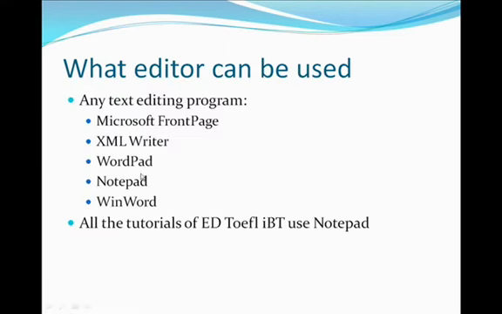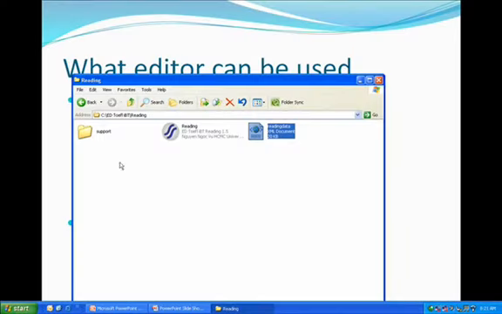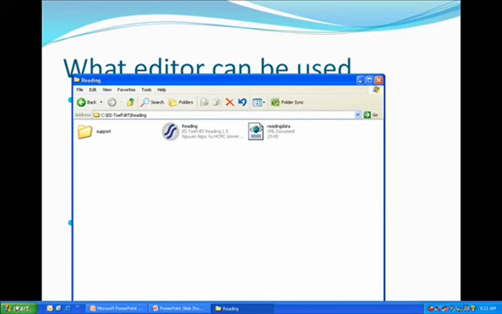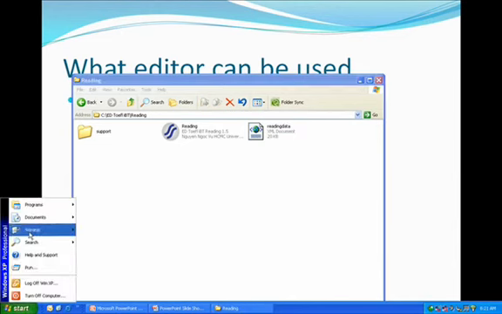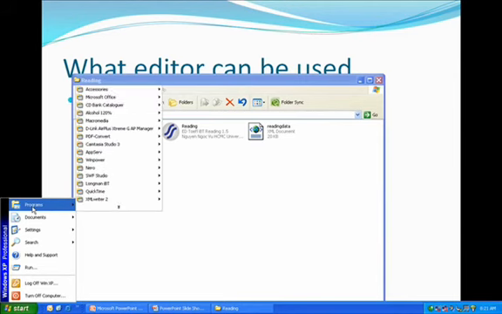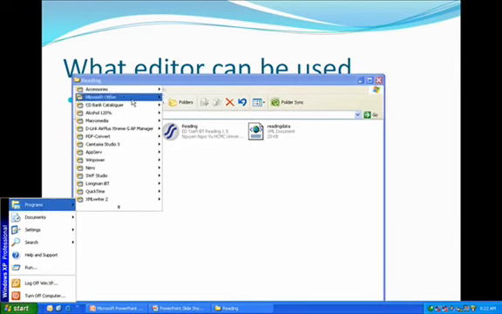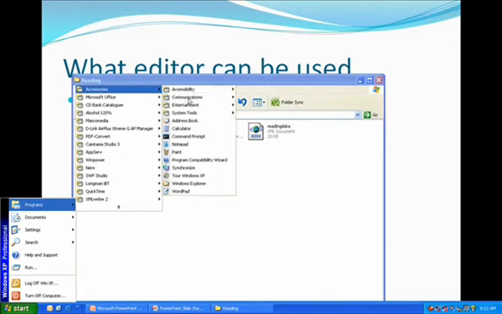Apart from that, you can use WordPad and Notepad. WordPad and Notepad by default are integrated in the Windows system. So whether you are using Windows 98, Windows 2000, Windows XP or Windows Vista, you will find these two programs by going to Programs, Accessories, and then dropping down the menu. You will see Notepad and WordPad.